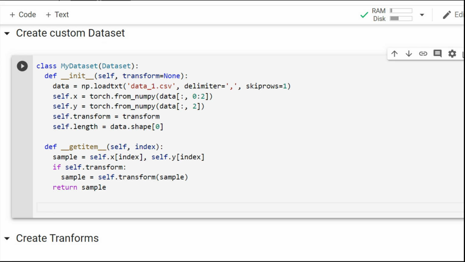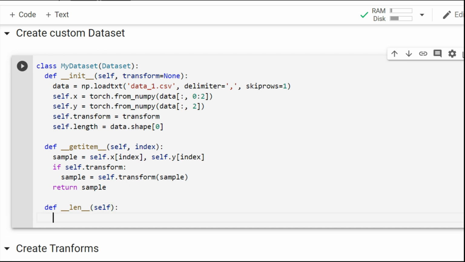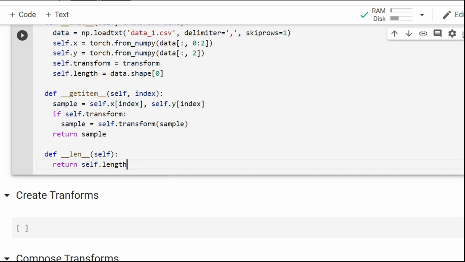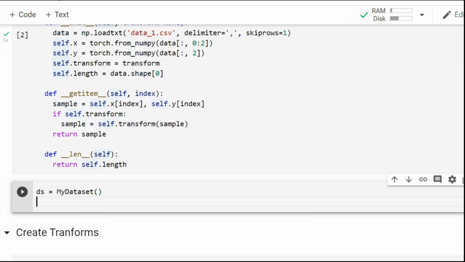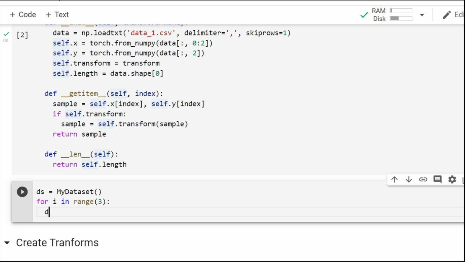And finally let's define the __len__ method. So we can simply return self.length since we have already calculated it in the constructor. So our custom dataset class is defined. Let's create an object of this class. So we will call it ds equal to MyDataset, and we are not passing any transform. And so what we can do, we can print the first 3 samples from this dataset, for i in range 3, print ds[i].